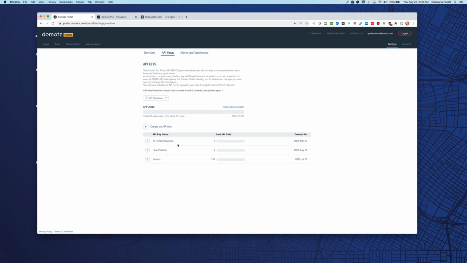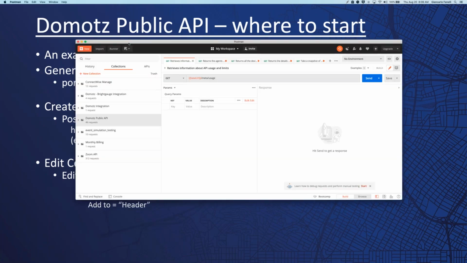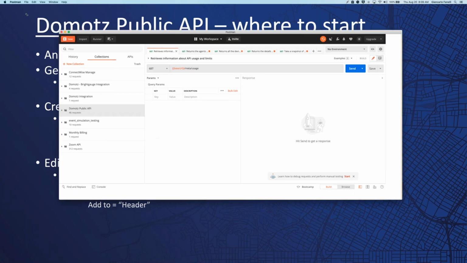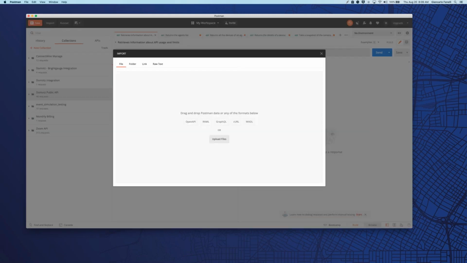Let's jump now to Postman, and I will show you how Postman can be used to try out and familiarize yourself with the Domotz Public API. Now, you see here I already have the collection, which I will use for showing some of the APIs, but let me show you how I can create that collection. As I was mentioning in the presentation, there is a link that you can use to import a new collection. That link is basically the endpoint provided when you generate the API key, plus meta/open API definition.